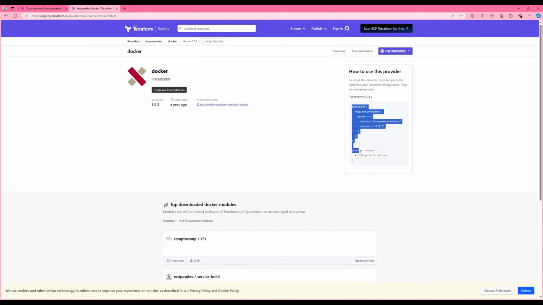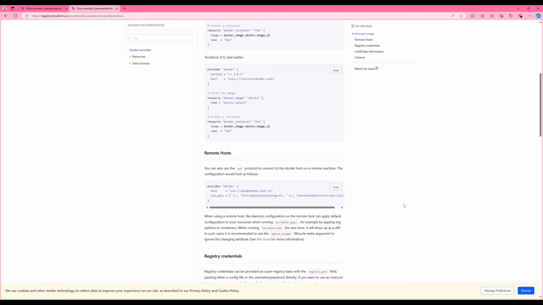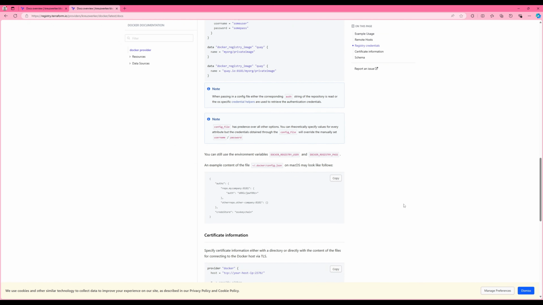All you do is just copy this provider. You can see documentation over here. Go all the way to the bottom, and it will provide you all the resources it supports.